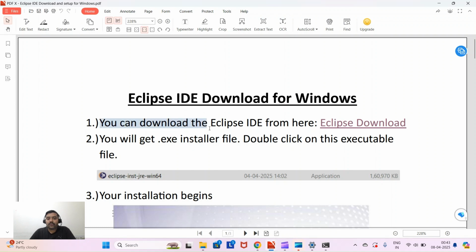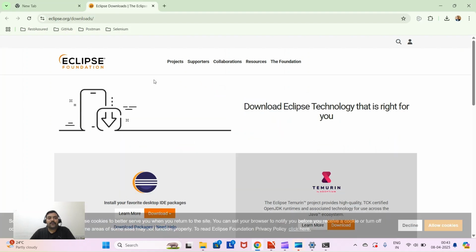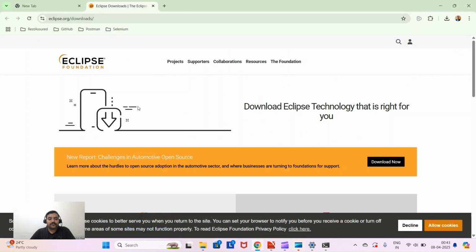You can download the Eclipse IDE from here. Click on this, double click. It is saying you are going to open https://www.eclipse.org/downloads. This is the official link from which you will get the Eclipse IDE. Please make sure you trust it before opening. Continue to open. Yes, it is valid. You need to click on this yes. It will open in Chrome.